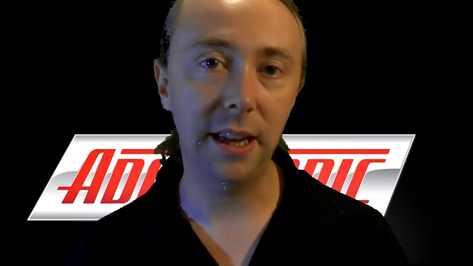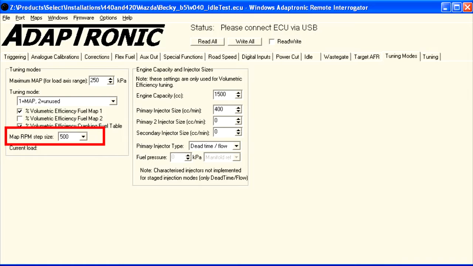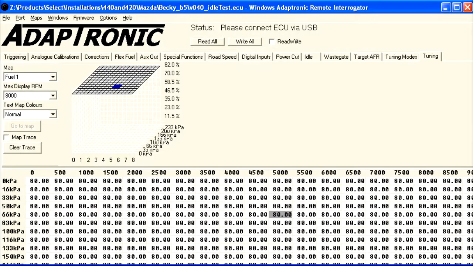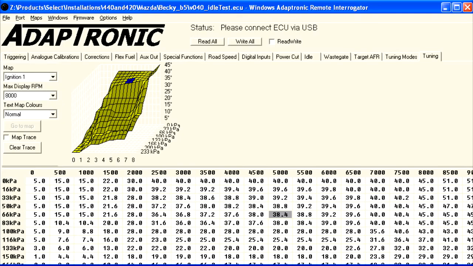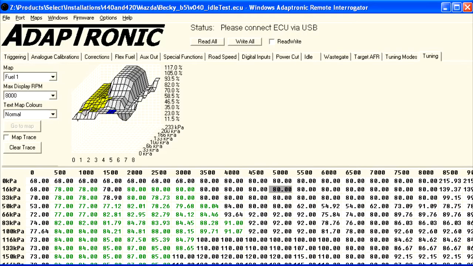You need to also set the RPM step size for the tuning that you want to do. Set the entire fuel map 1 to 80% VE and your ignition map 1 to your starting point for your ignition timing, and then tune the two maps normally.